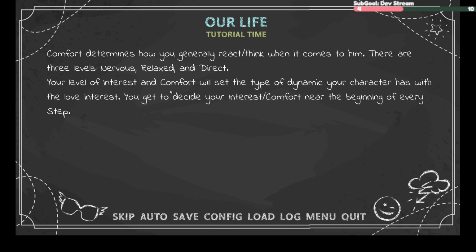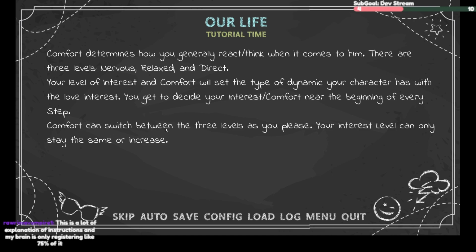Your level of interest and comfort will set the type of dynamic your character has with the love interest. You get to decide your interest and comfort near the beginning of every step. Comfort can switch between the 3 levels as you please. Your interest level can only stay the same or increase.